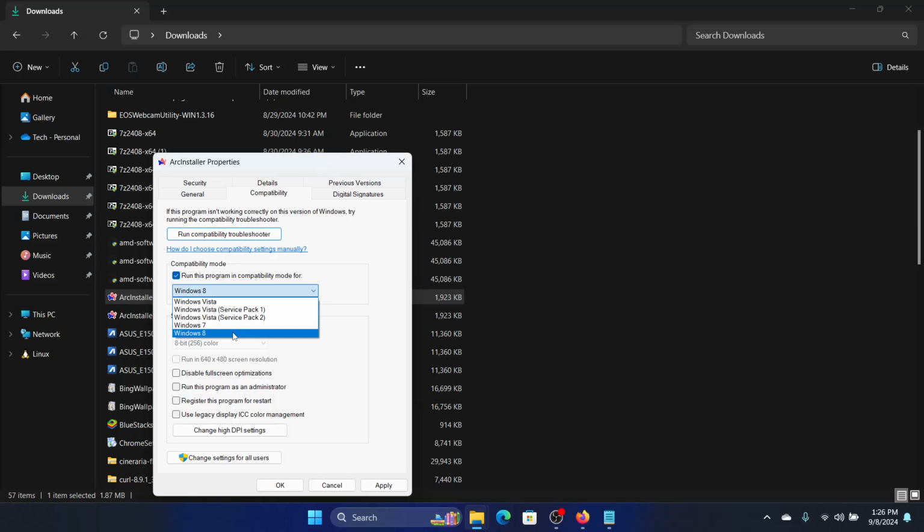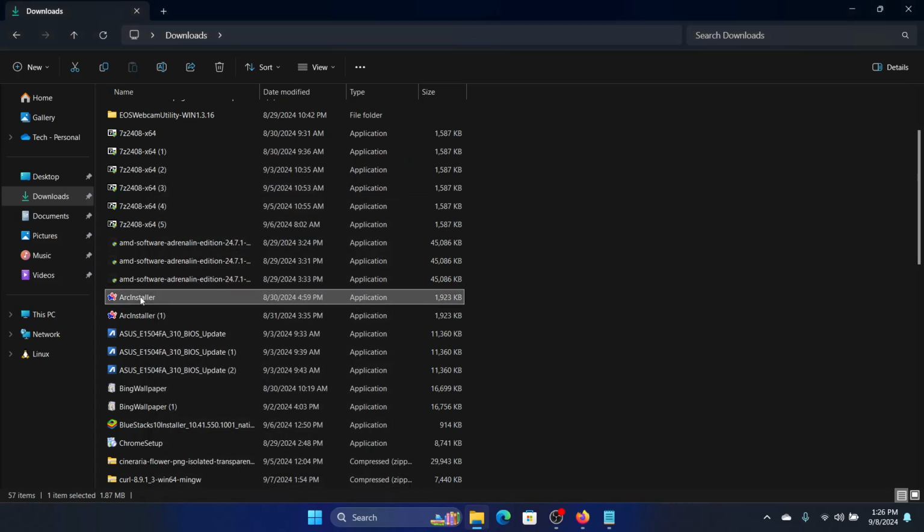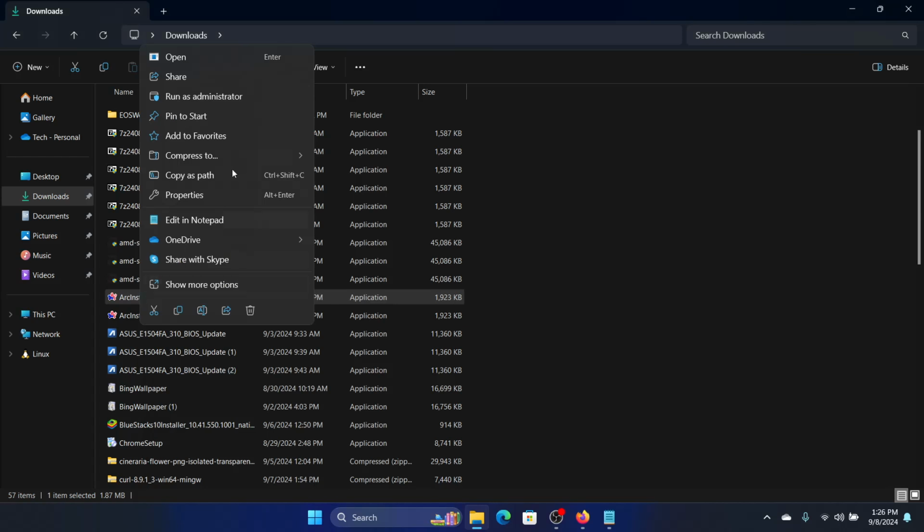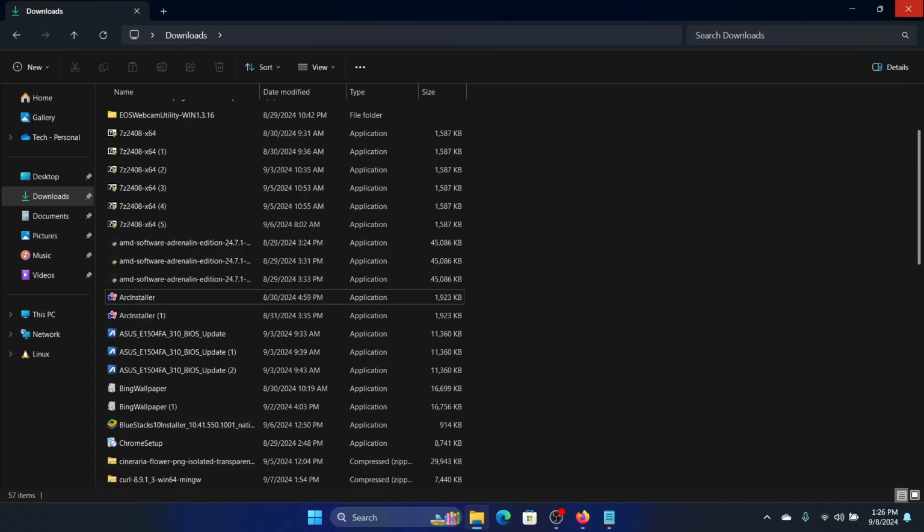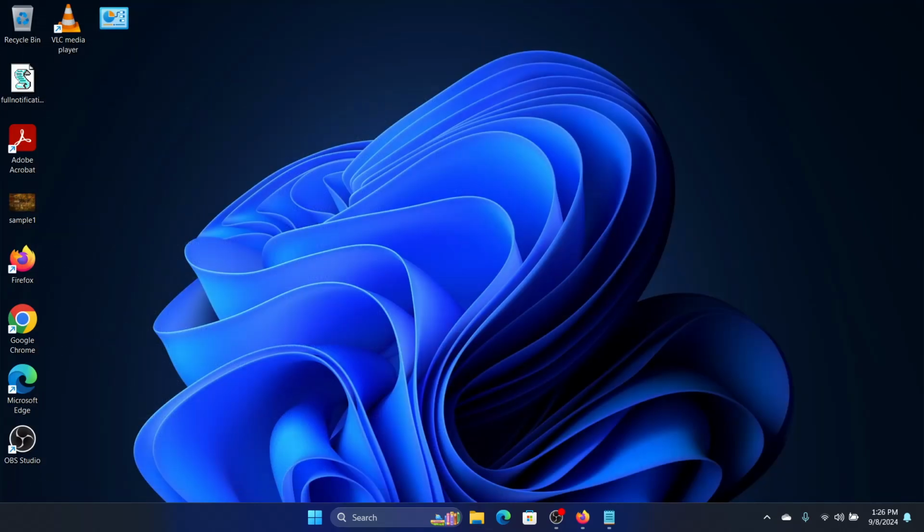Now if I'm running Windows above Windows 8, for example Windows 10 and Windows 11, then I will go for Windows 8. But if you're running any of these versions here, then click on these versions and click on apply and click on OK. Once you do that, again right click on it and then you click on run as administrator and run this program. Then it should start working.